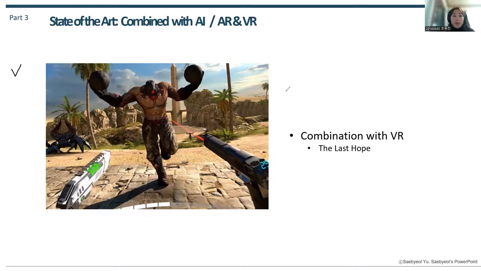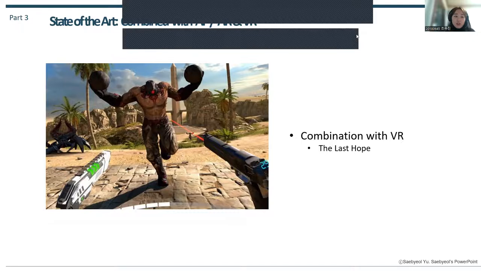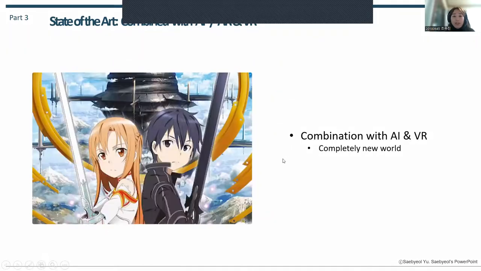So in the future, maybe MMORPG can also be played with VR. Like games with AR, such as Pokemon Go, VR will also improve the players' feeling of the real. It will also help players build the world more realistically. So it will make MMORPG games more attractive. And also the final stage of MMORPG will be the combination with AI and VR.